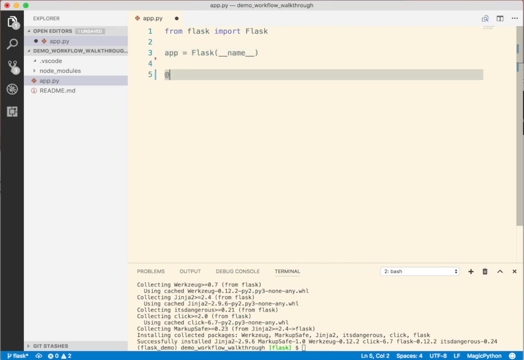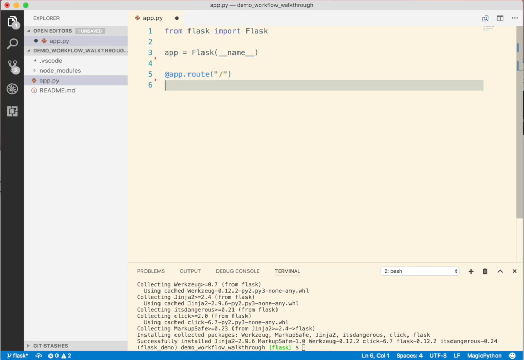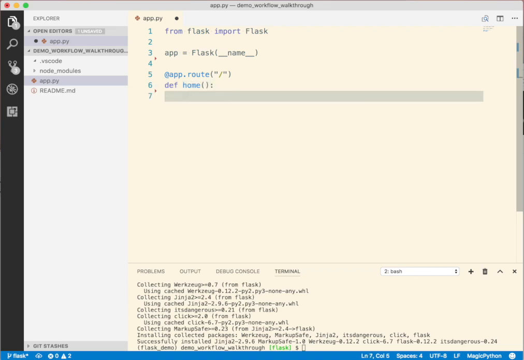So to create our first route, it's @app.route('/'), and then we define a method that will be called when a user hits this path. So right now I just want to return the string hi.